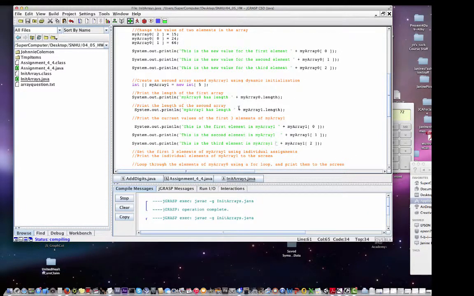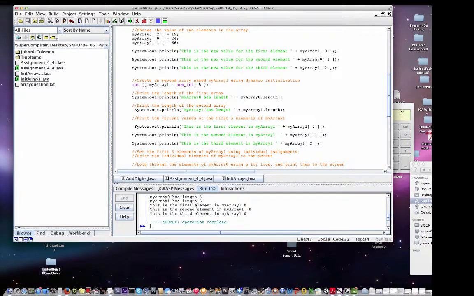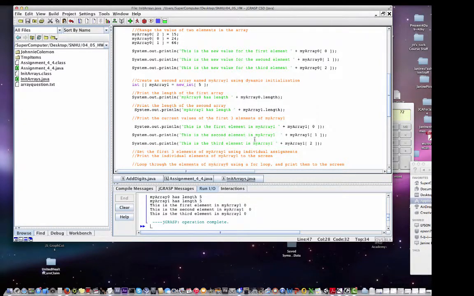Okay, let's see what we get. So let's compile this. Because we haven't set any of these values here, what do you think those values are? Let's take a look. We get, the first element in myArray1 is 0, second element is 0, third element is 0. So these things start out with values of 0.